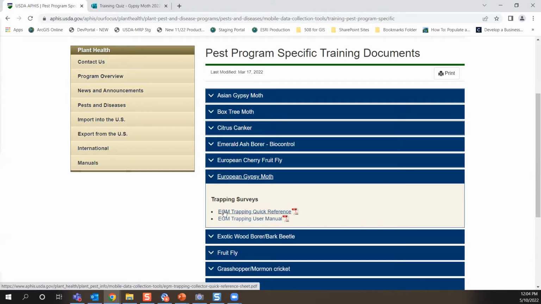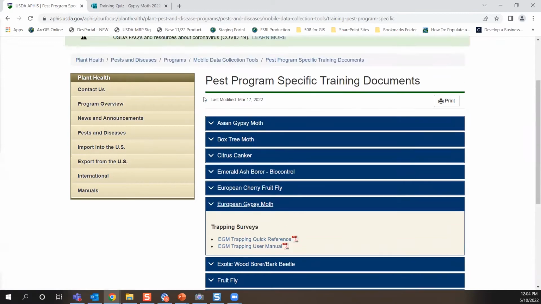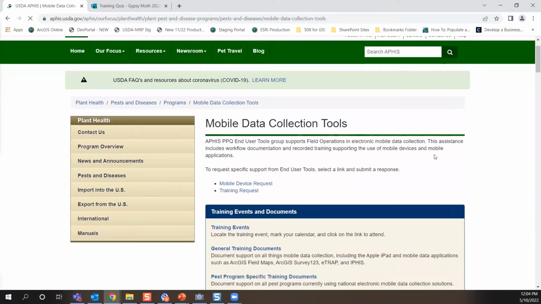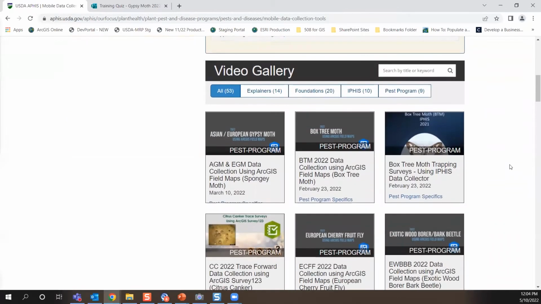And then the quick reference is just 1 page. It's meant to be like a little cheat sheet you take out into the field once you feel like you've got it under your wings, but you just want something as a reference. That's this quick reference page. Going back 1 page to this main page, the top half is all document related, and the bottom half is all videos.